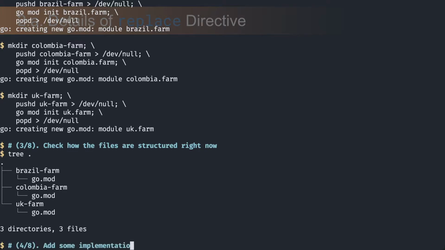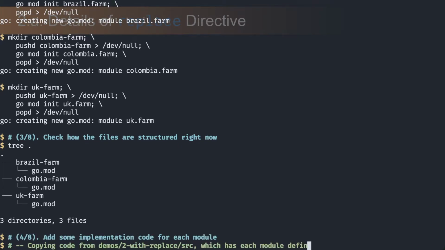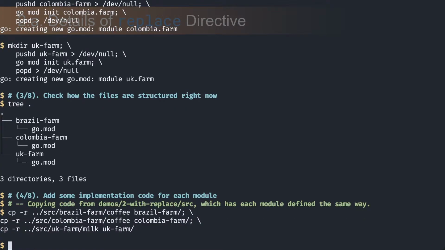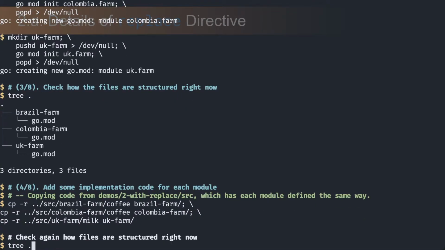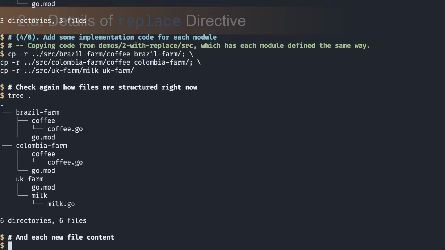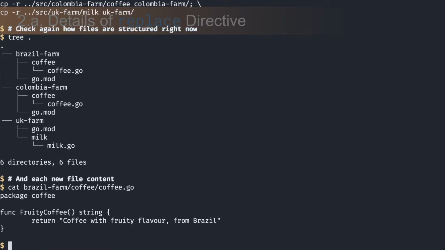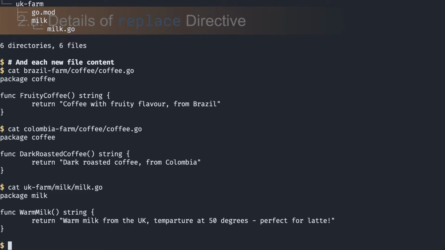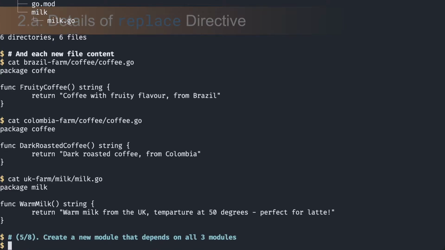Again, I'm copying some simple code from the source directory. And now, we've got Brazil and Colombia farm with the coffee directory, and the UK farm has got the milk directory. Let's see each file quickly. Brazil coffee has fruity coffee, Colombia with dark roasted coffee, and the UK with warm milk, perfect for latte. So with those 3 modules set up, I'm creating a service to use them all and naming it go.concafe.